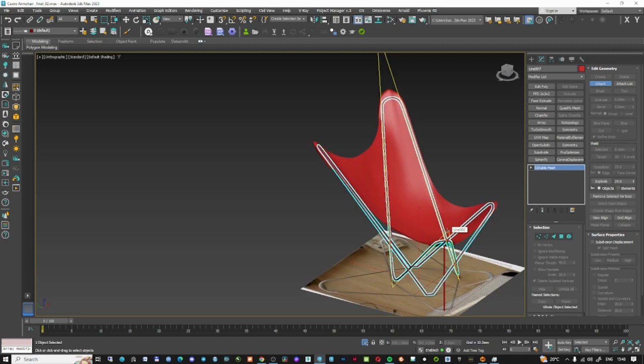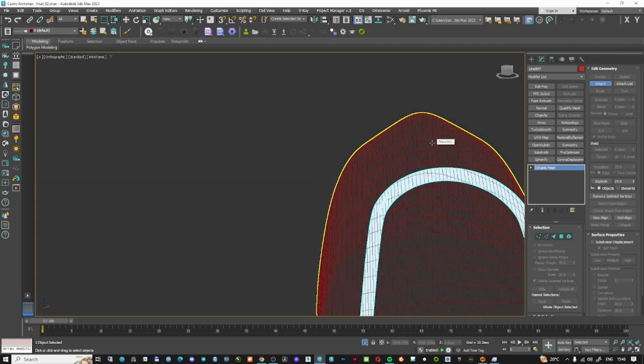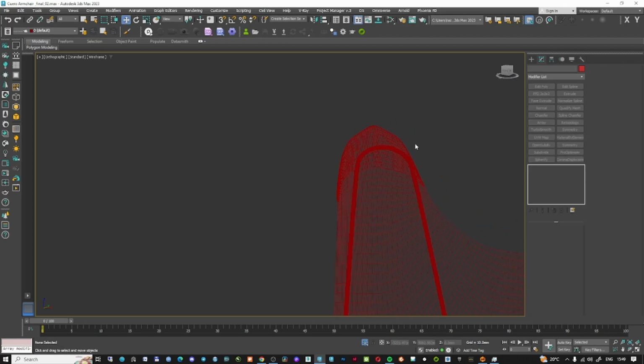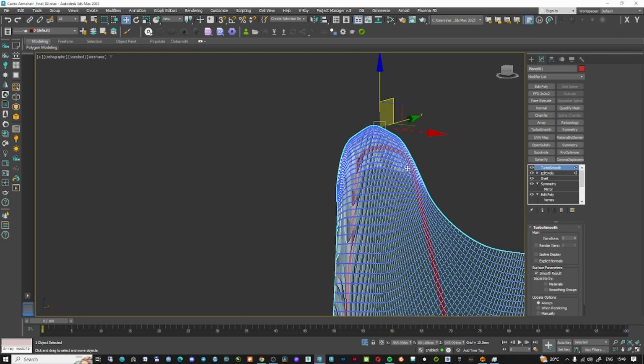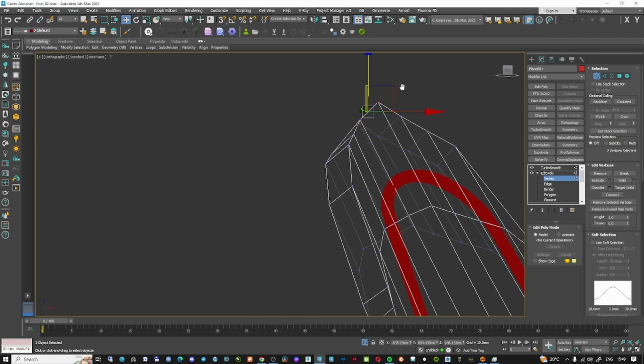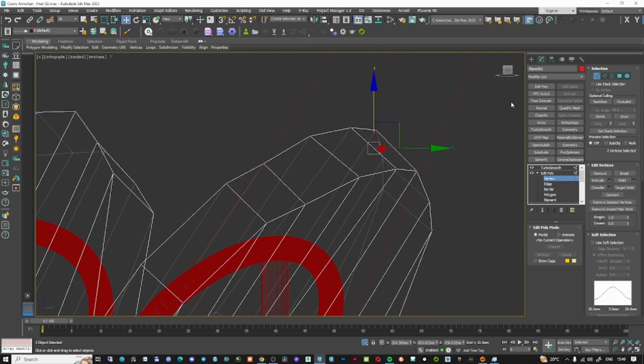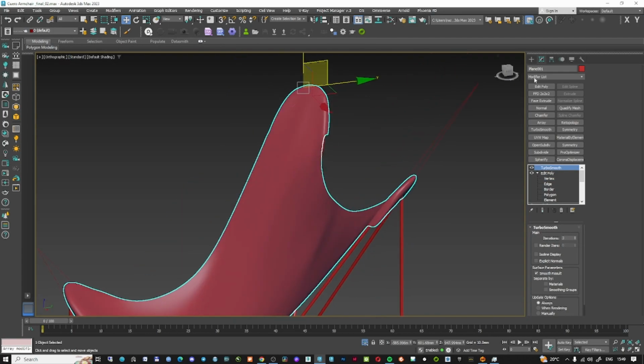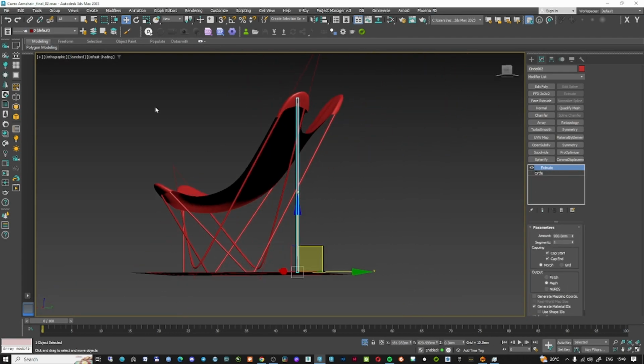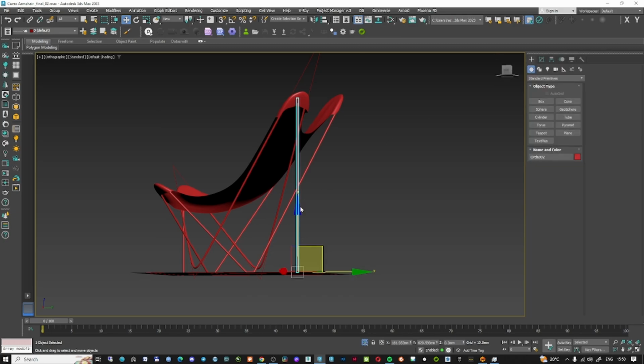Okay, so right now I just collapsed everything into an editable mesh, because then the next part we're going to do the unwrap of this shape. Yeah, I wasn't happy with the fact that I forgot to make this a little bit more round, so I'm just going back to my original object. Okay, this is looking good already. I'm quite happy with it.